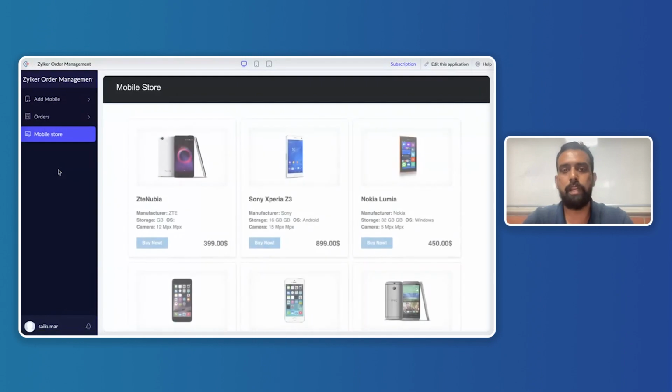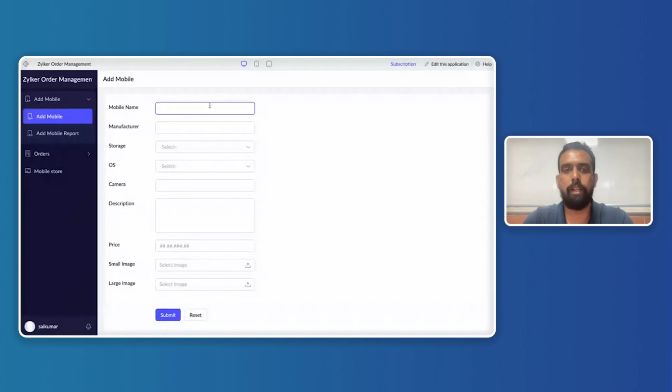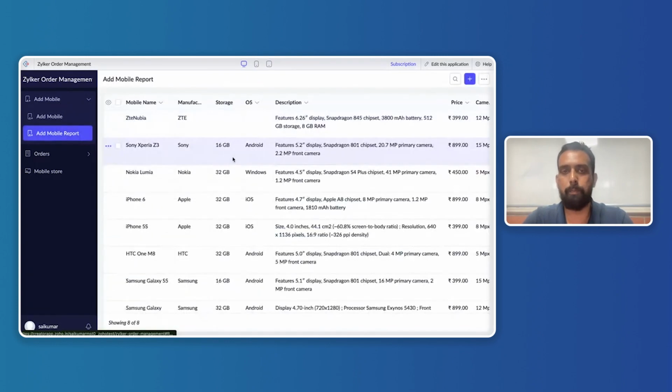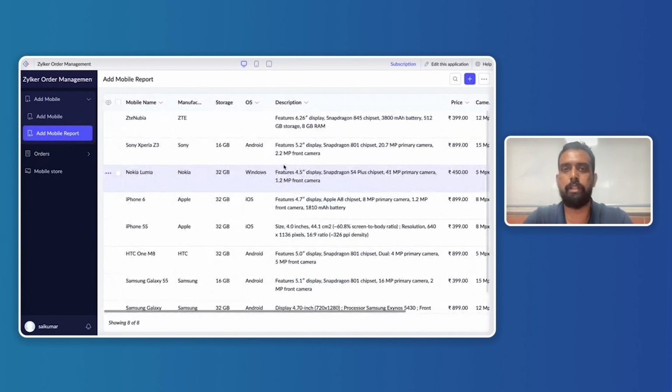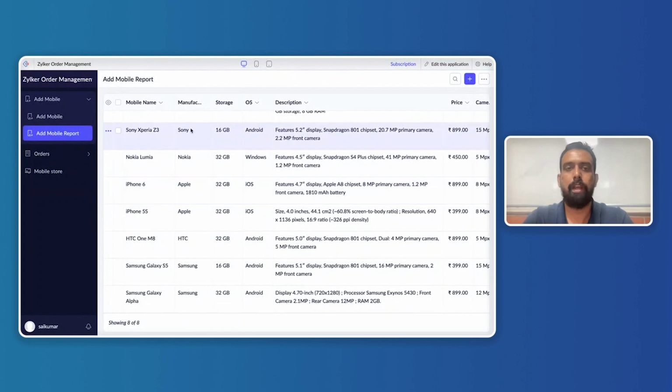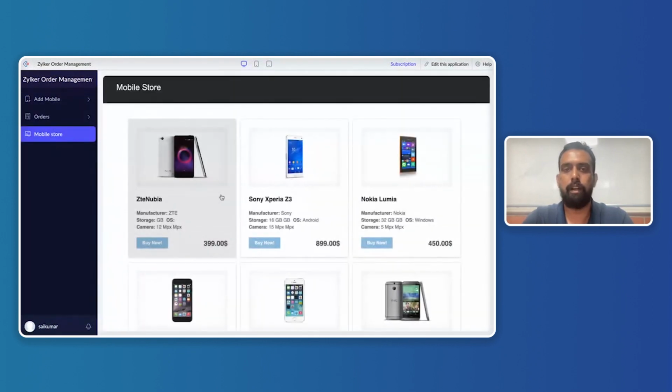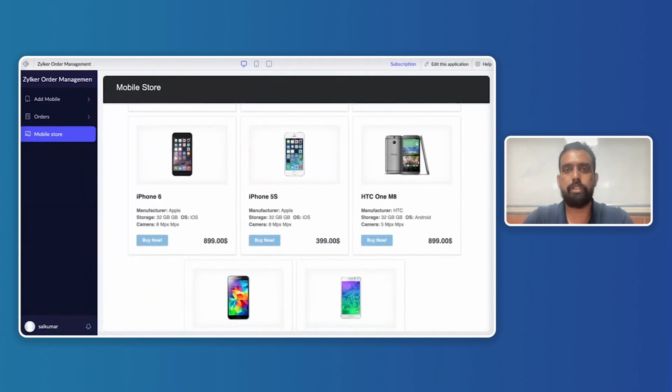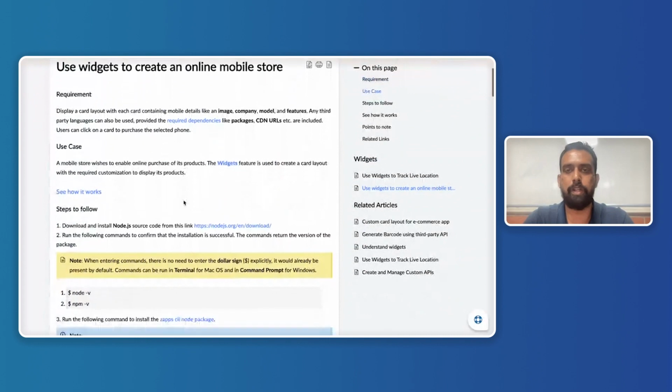For us to get the information over here, you have an add mobile form which has all the details of the mobile, like manufacturer, storage, what is the OS, what camera it is, and the image, a smaller image and a larger image as well. And you can see in the mobile report, we have all the information that is available with regards to each and every mobile over here. And with this, you have the details inside the widget extension, right? So this widget extension is available as a documentation over here.